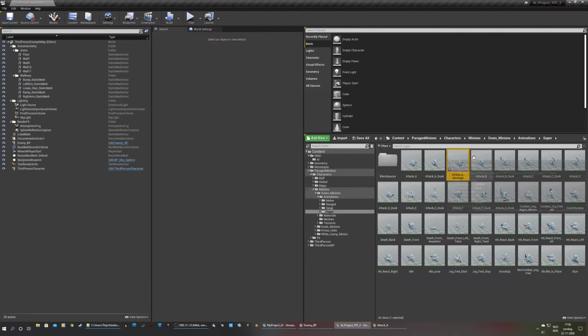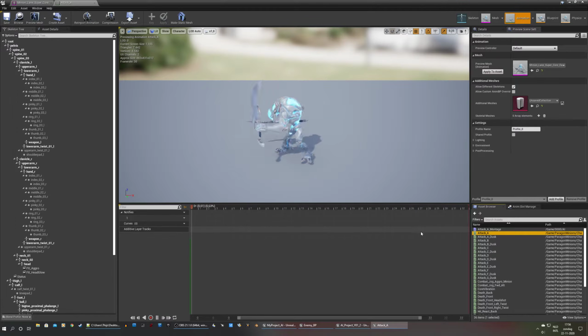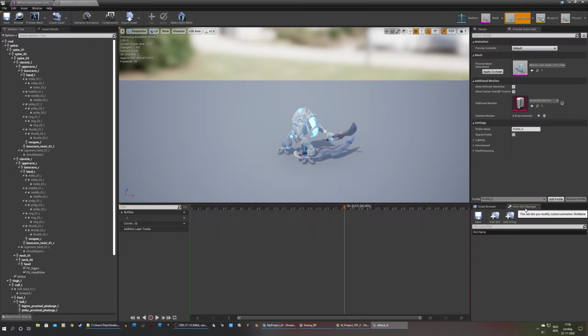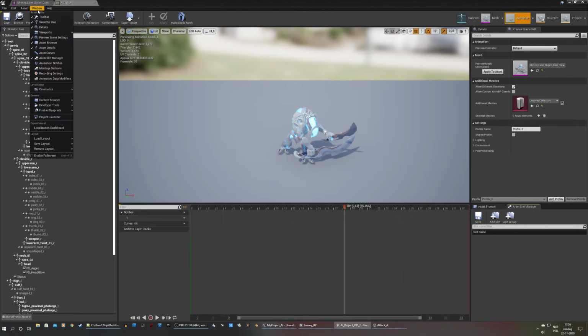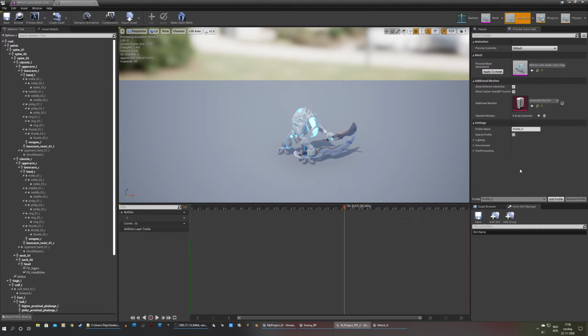No need to rename it, that's fine. I'm going to move it to my AI folder, just for organization's sake. Now let's go back to our skeleton. We need to add an animation slot. So on the right here we have the animation slot manager. If you don't see it, simply go to the window menu over here and select it so it pops up.